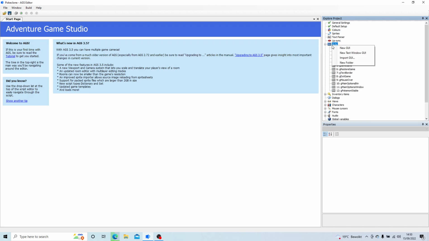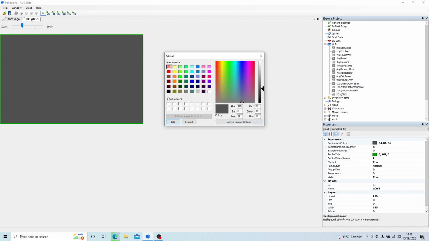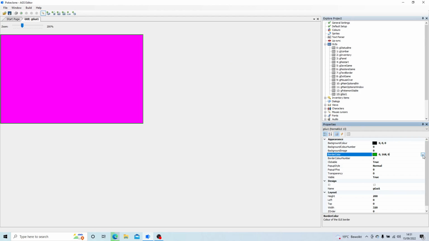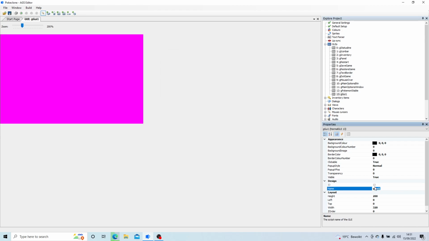I want to set up the battle interface. So I'm going to set the background and border to be transparent, and I'm going to rename the GUI to be Battle UI. We'll set the visibility false because we don't want it to be displayed when the game first loads.